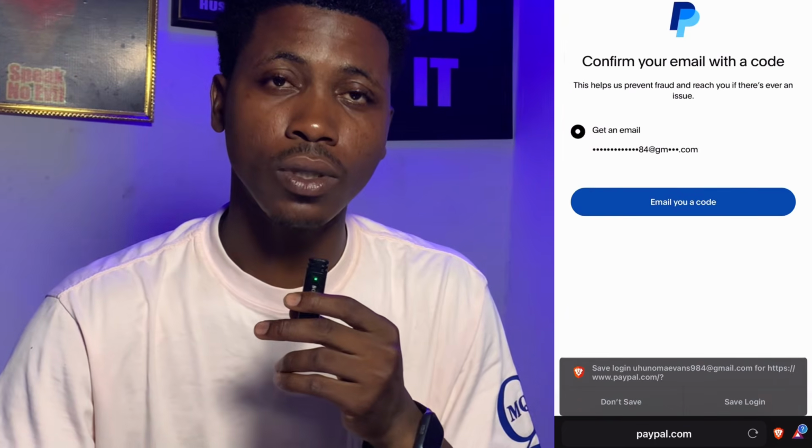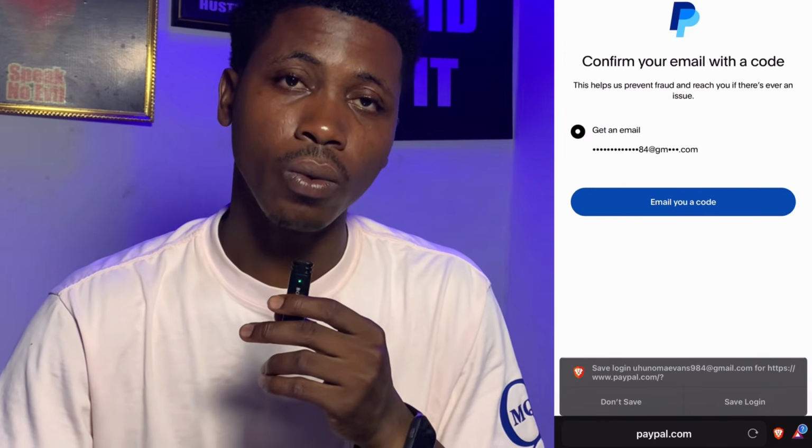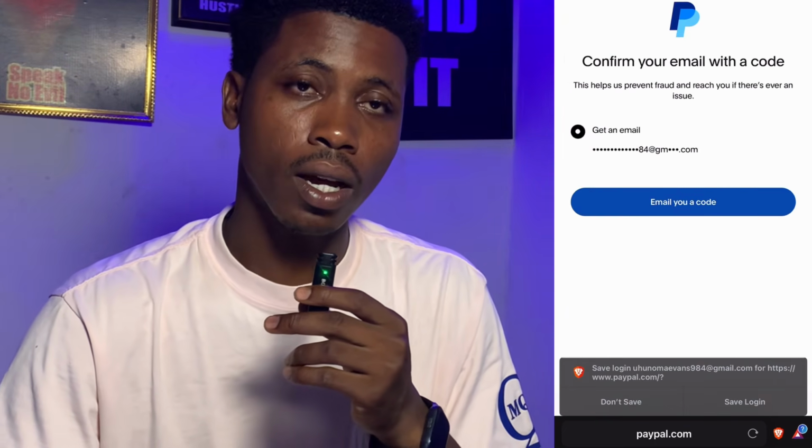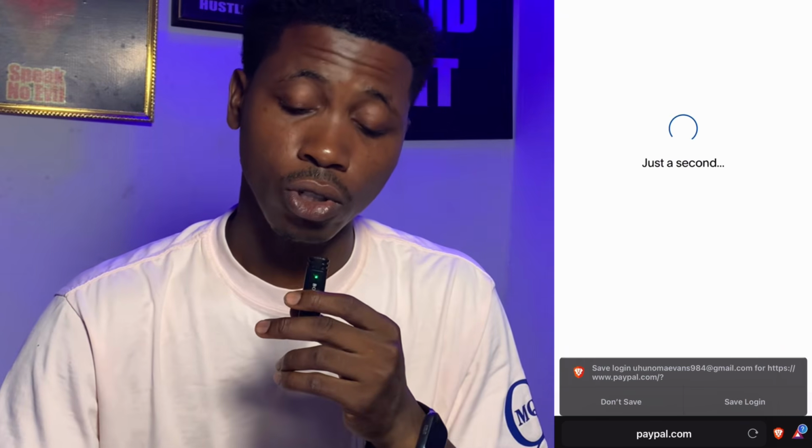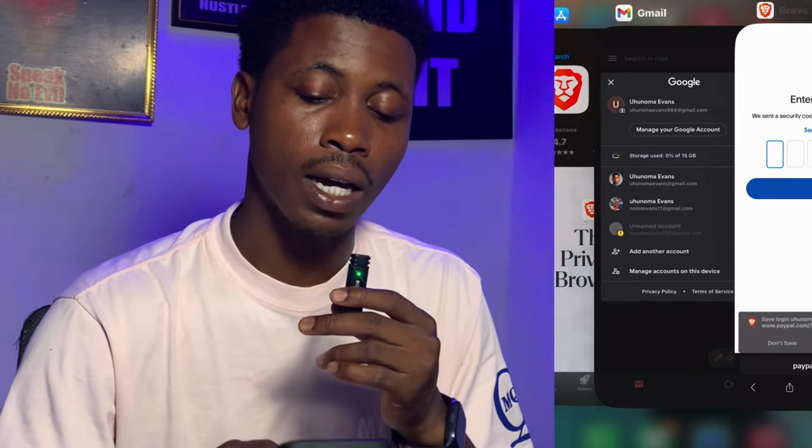Right, the next step is to email you a code, right? Click on email you a code. They are going to send you an email verification code to your email address, which you are going to enter right here.